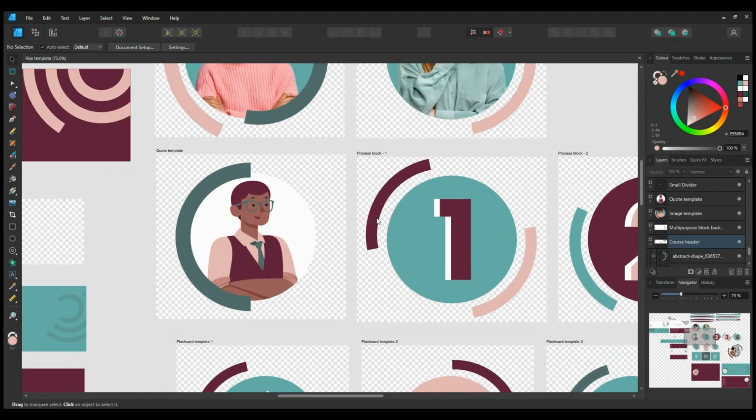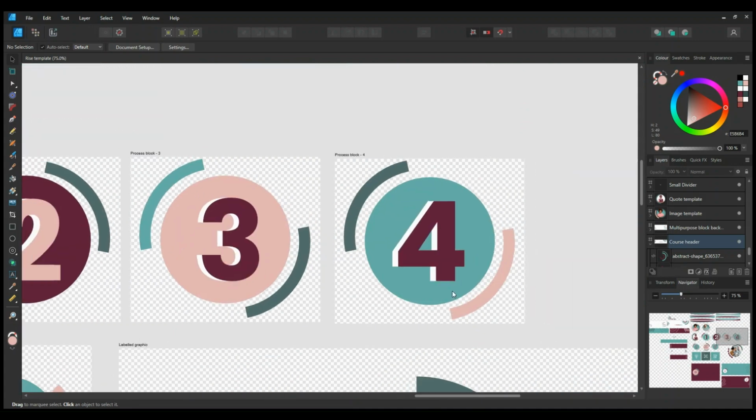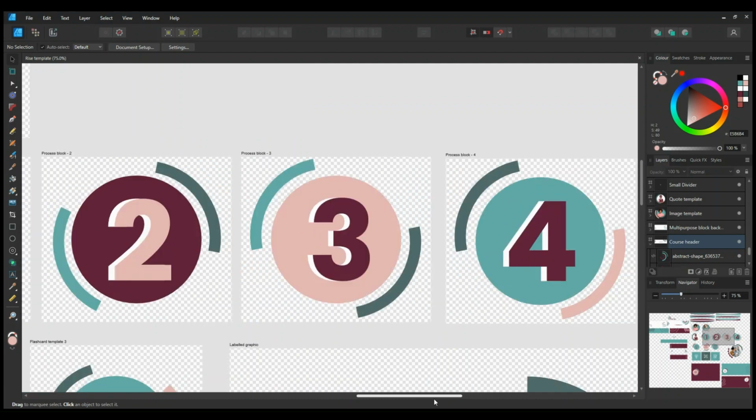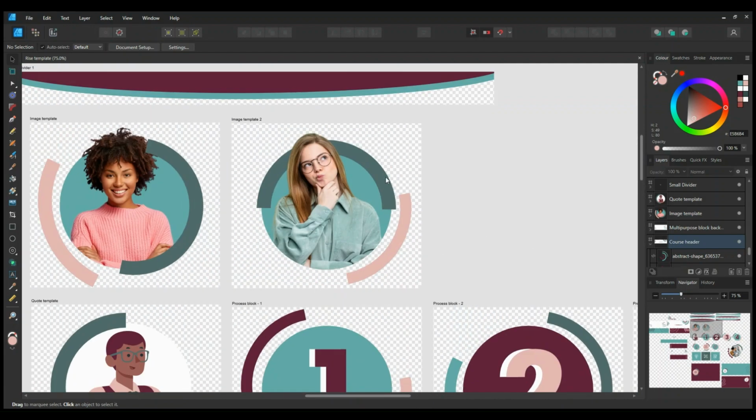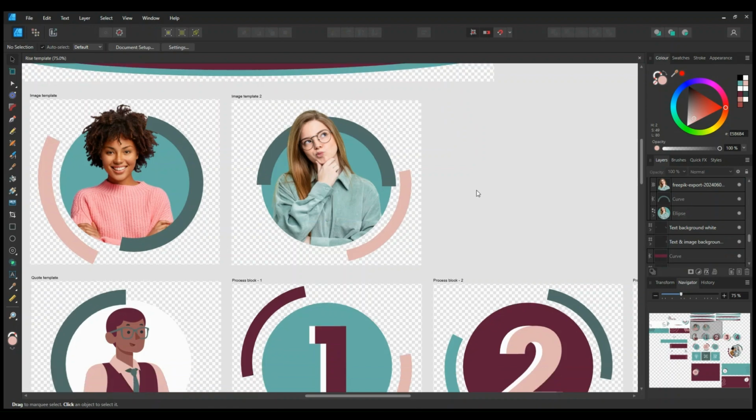The same with these process block numbers. I've done up to 4, but you could just duplicate this artboard and change the number to 5, 6, however many you need. With the image ones as well, all you do is delete out the placeholder image and then replace it with whatever suits your content.